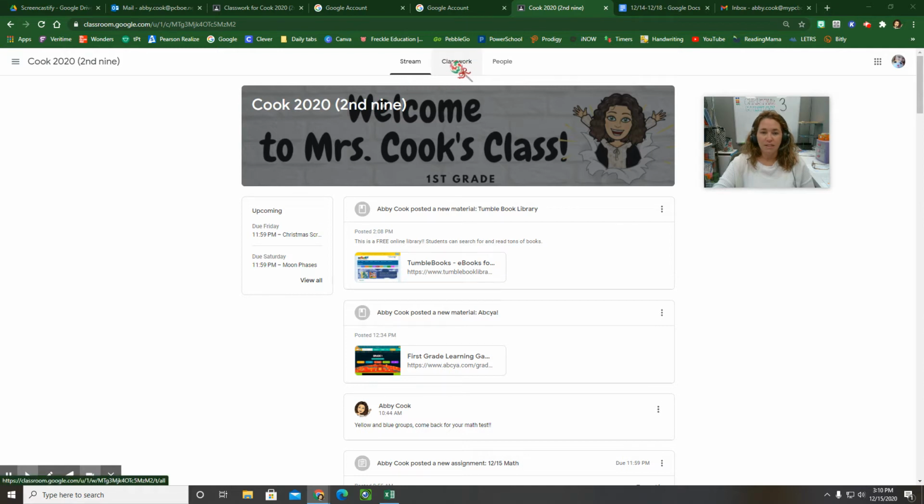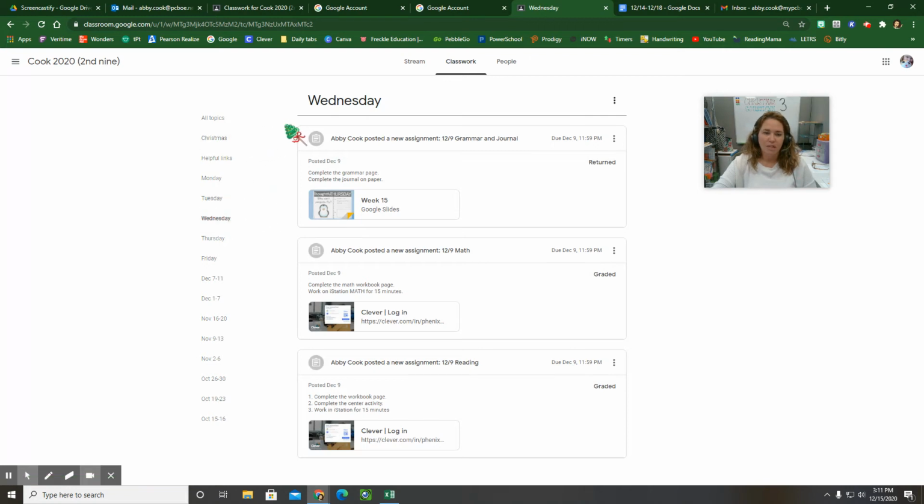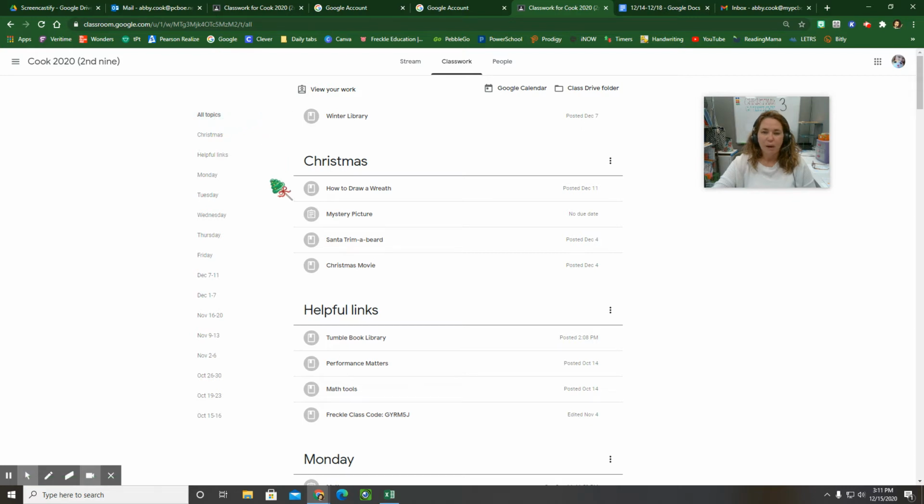And then classwork. This is the main place that your child is going to be every day. And under classwork right now, there is a ton of stuff. When you join our new classroom, it won't look like this. But the classwork section is broken up into topics. Those are the big, bold text boxes that you see on the page. And there's also over here on the left hand side a list of all the topics. So if you wanted to quickly jump to Wednesday, you just click Wednesday and it would take you right there. It always defaults to all topics. So that's what will pop up when your child clicks on classwork.